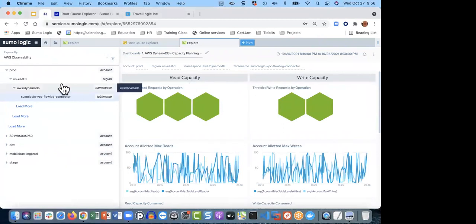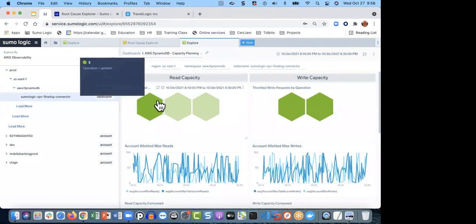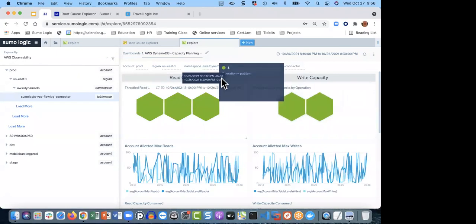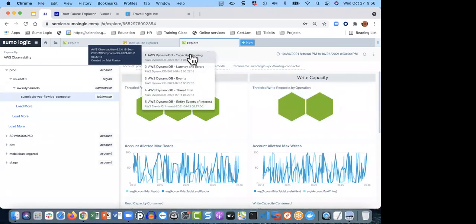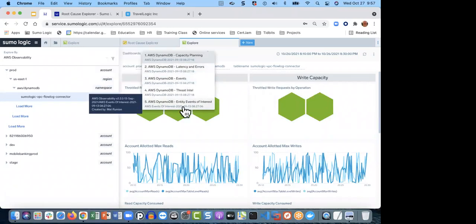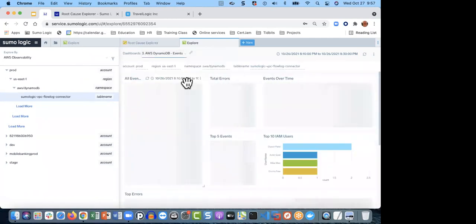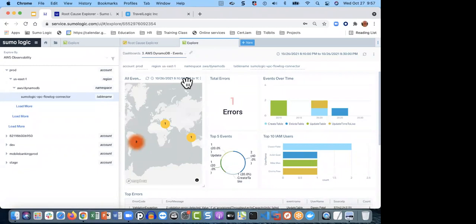So here we are in our entity dashboard. Again, we're in AWS Observability. We were at prod US East 1. Now we're inside of our DynamoDB node, looking at specific things. All of my throttle reads and my throttle writes look like they're in the green. But what I want to do is go up here and focus on my events. Again, all these dashboards come with the AWS Observability solution when you set it up. So I want to go in here to my events.